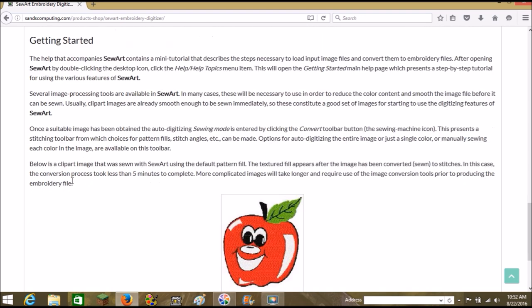Okay, so getting started. The help that accompanies SewWhart contains a mini tutorial that describes the steps necessary to load input image files and convert them to embroidery files. After opening SewWhart by double-clicking the desktop icon, click the Help Topics menu item. This will open the Getting Started main help page, which presents a step-by-step tutorial for using the various features of SewWhart.